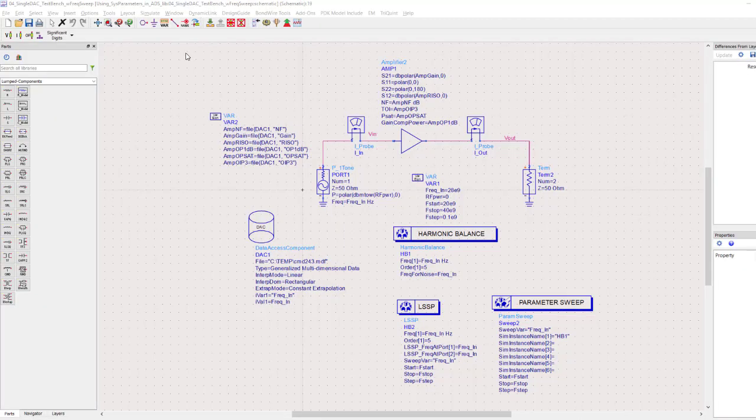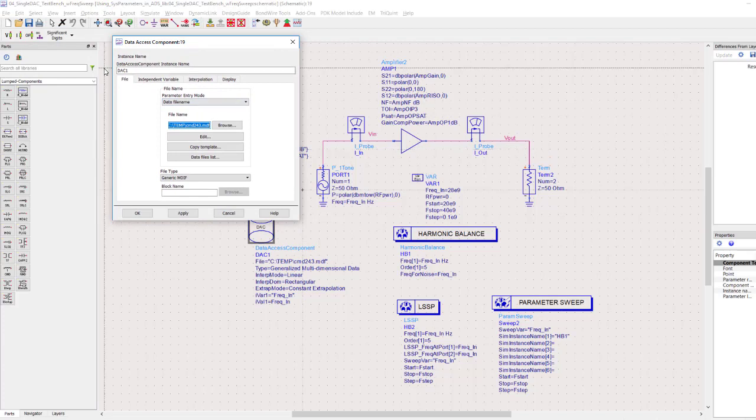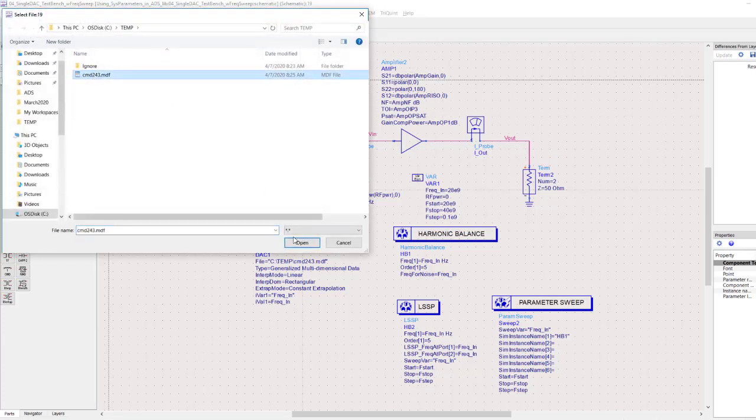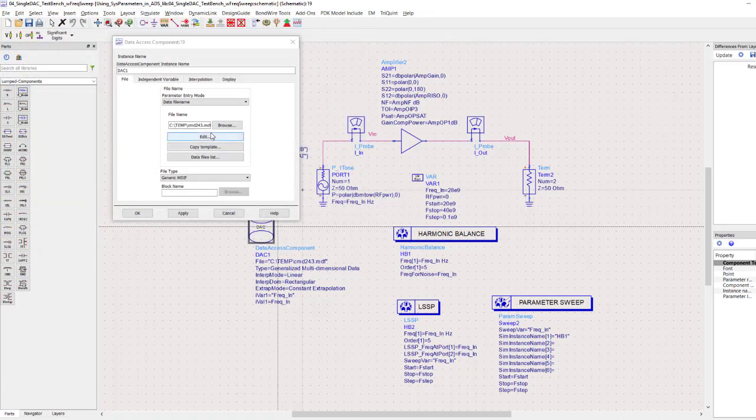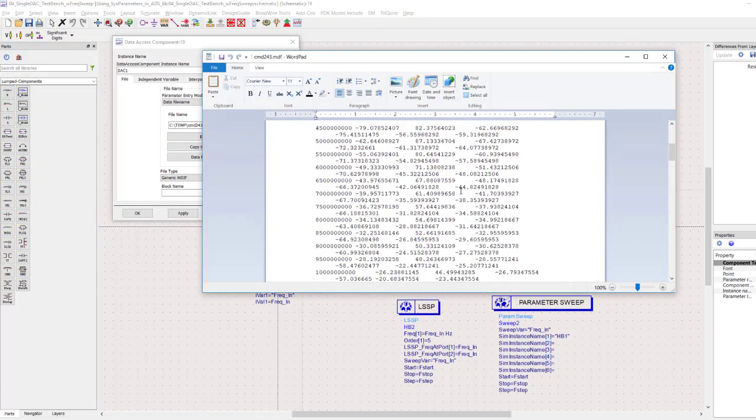Okay, I already have my ADS workspace open, and I've opened up the cell 04, single data access component, test bench with frequency sweep. So let's talk a little bit about what's inside this example here. First, let's open the data access component. The data access component allows us to point to our MDIF file that we just created. We can open and edit that MDIF file if we want to check its contents.